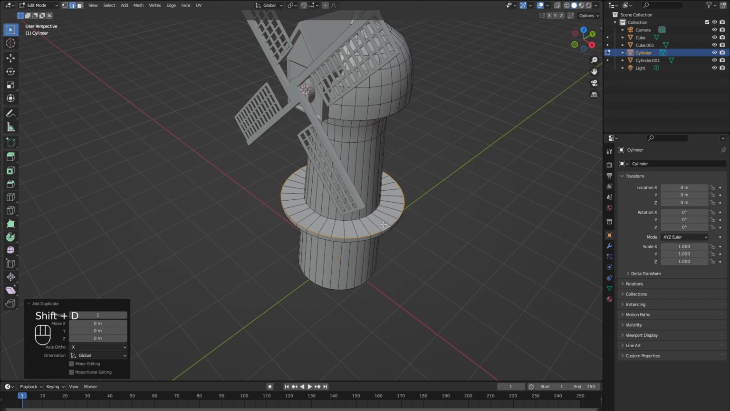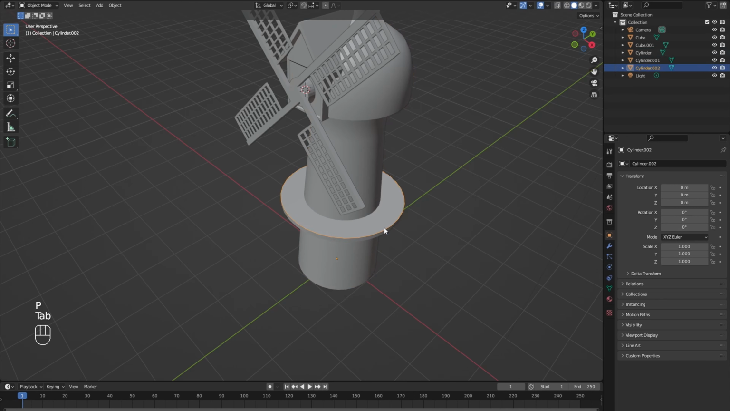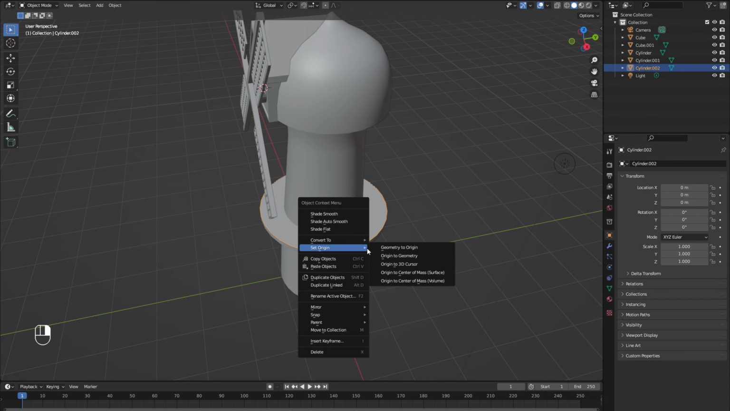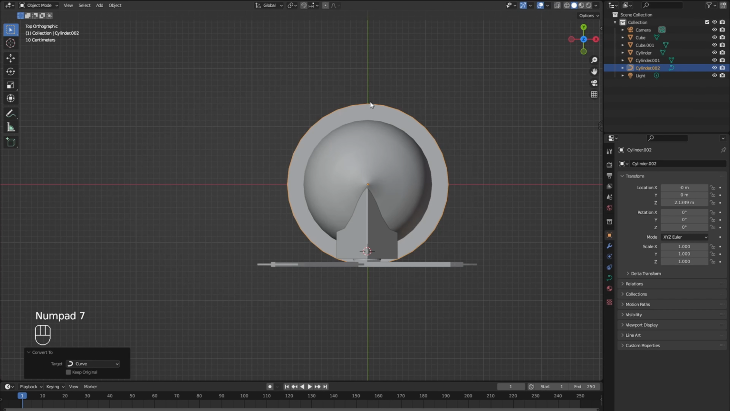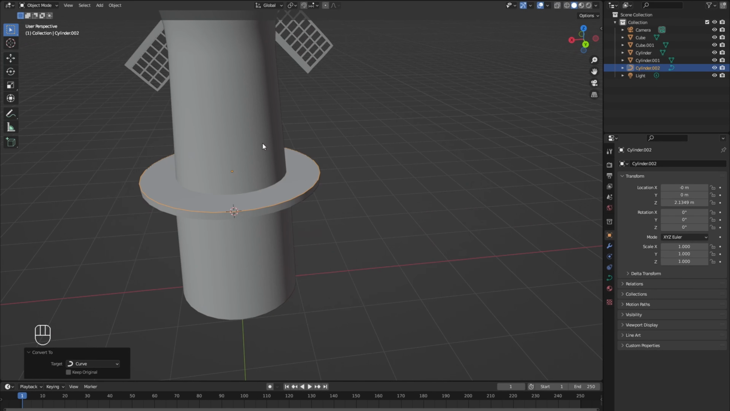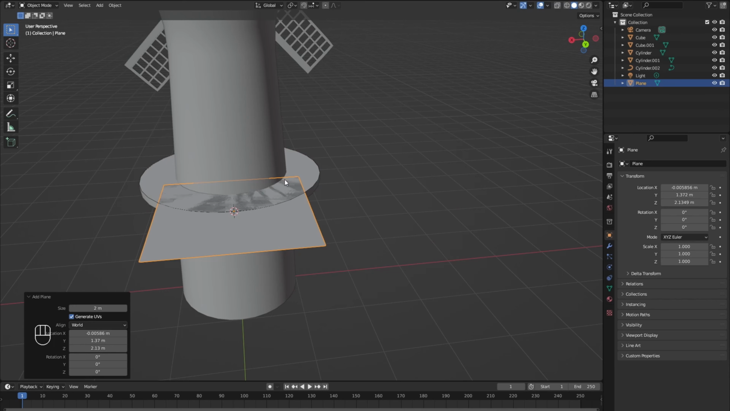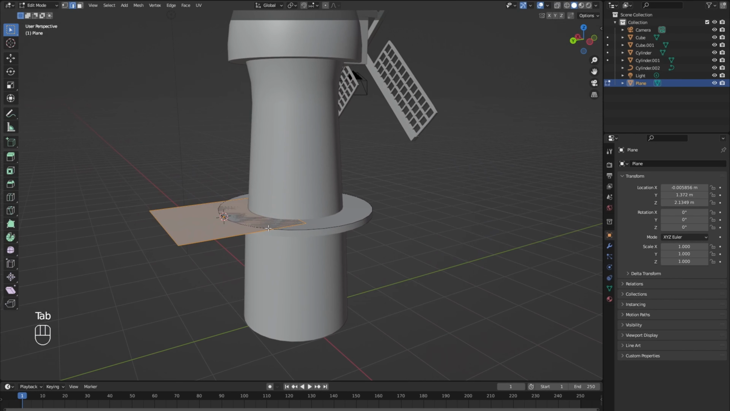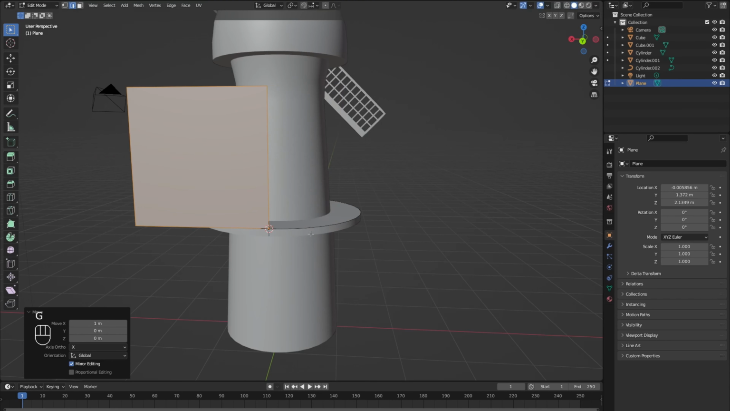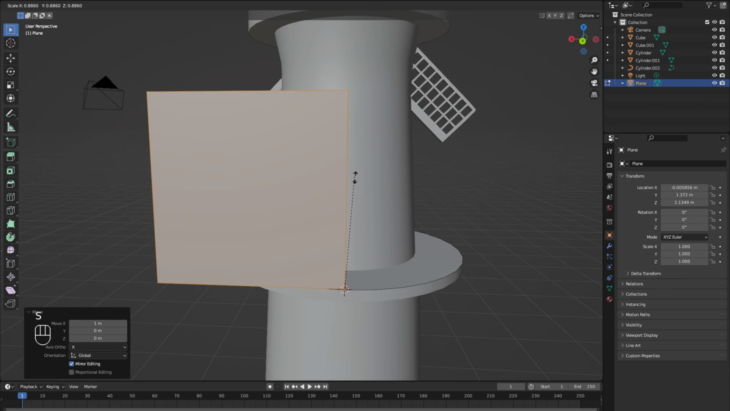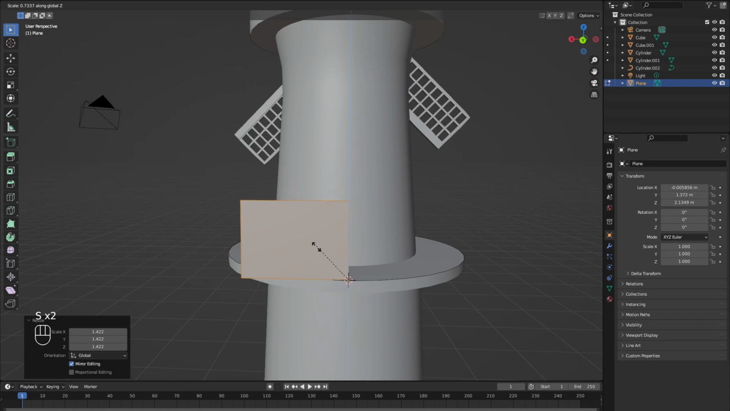Go into Edit mode of the tower and select the edge loop of the platform. Press Shift D to duplicate it and P to separate. Go out of Edit mode, select the loop, and right-click on it to set the origin to geometry. Then right-click again to convert mesh to curve. Go into top view and put the cursor at the back of the tower. Add a plane and rotate it on the x-axis. Then scale it down to the height of a railing.